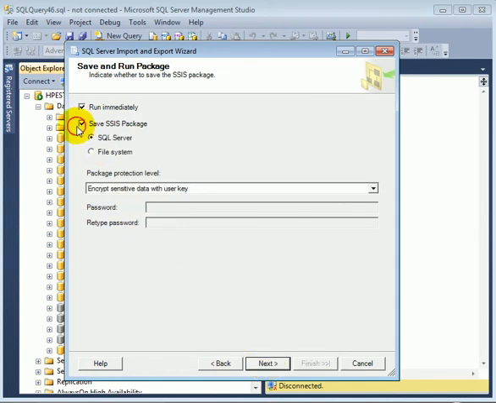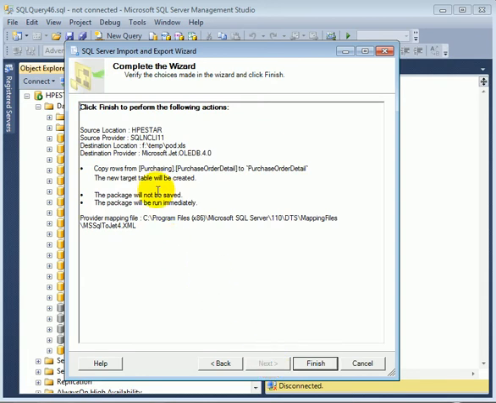So we have a choice to save the SSIS package into SQL Server or the file system, or we can just run it immediately. Next. So this is the action. This is our destination location. Finish.